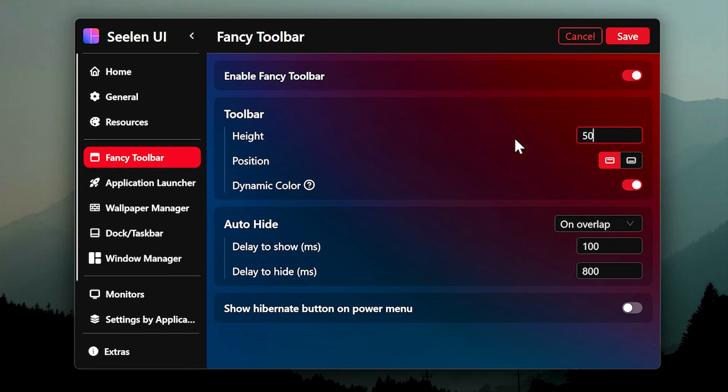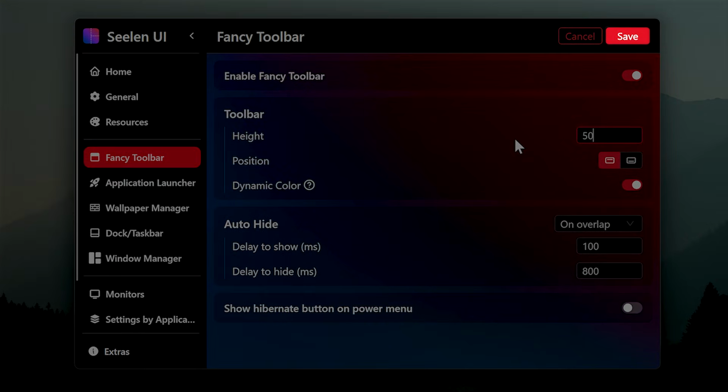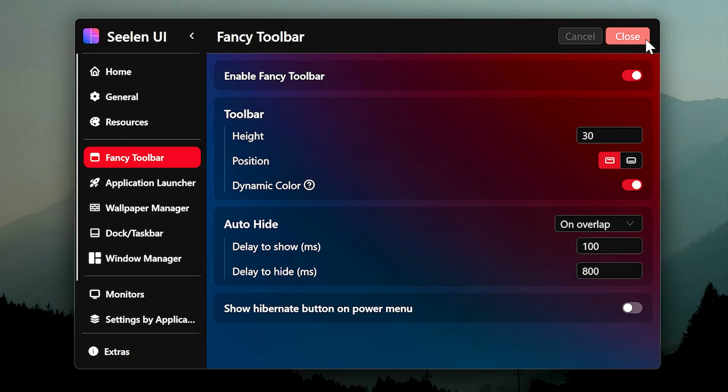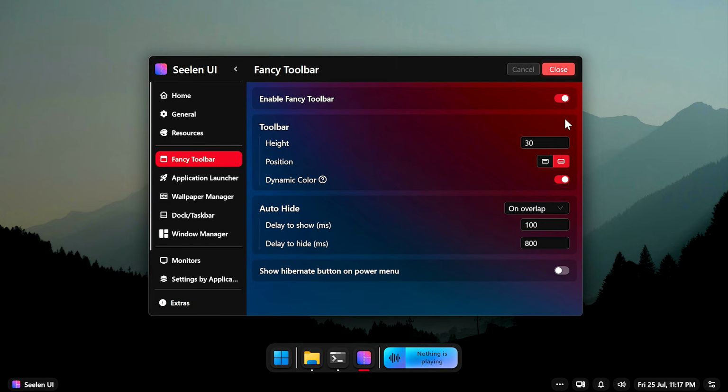And here's a key thing to remember. After almost any change you make in these settings, you have to hit this Save button at the top for it to take effect. You can also change its position. Let's try it at the bottom. Personally, I'm not a fan. It feels a little weird down there. Let's move it back to the top.